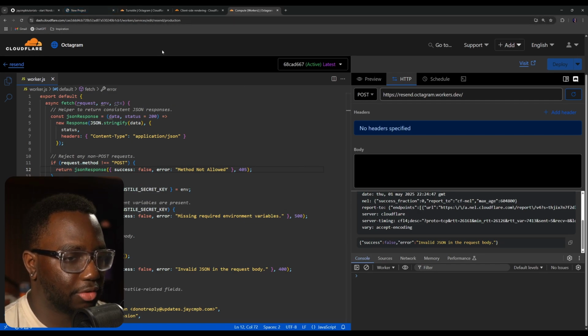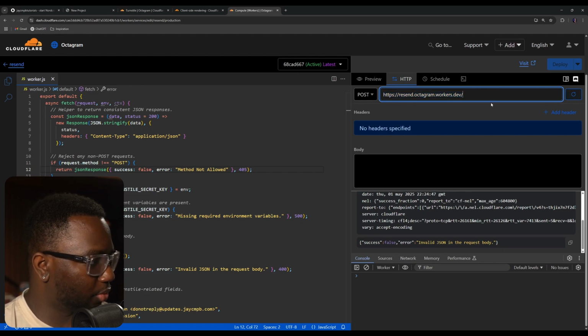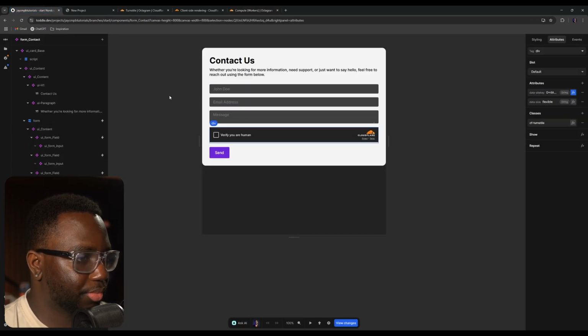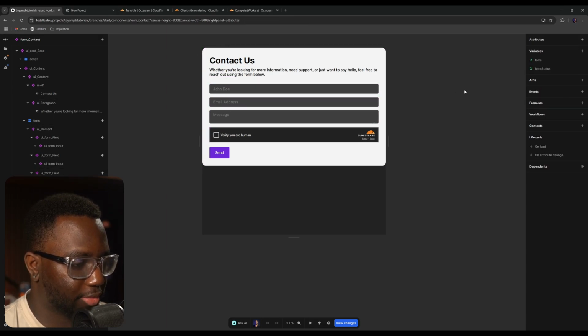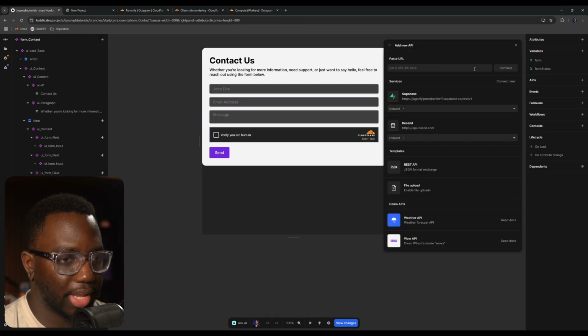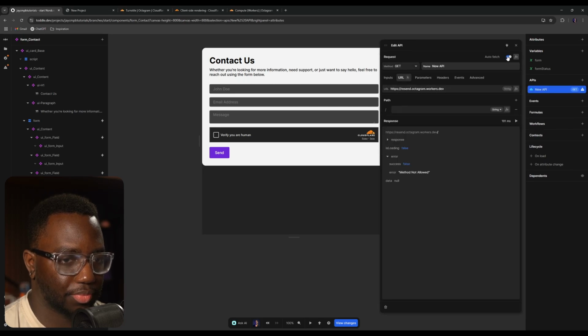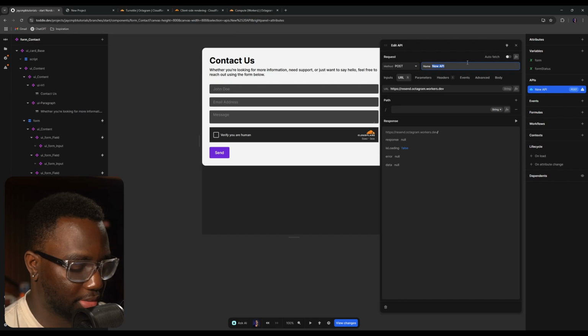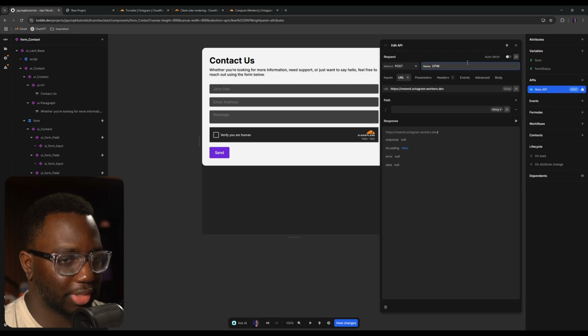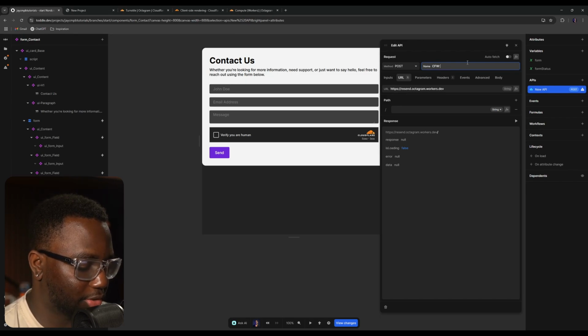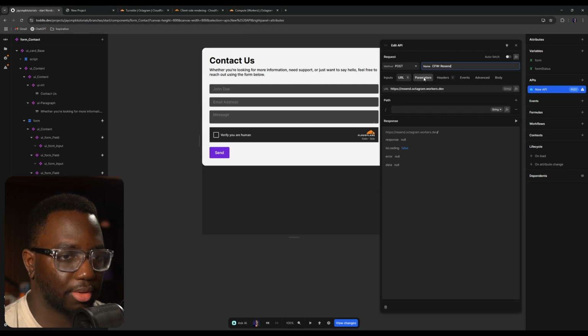Now all we have to do is take this API endpoint here. We're going to copy it, go back to Nordcraft, and I'm going to add it as an API like so. I'm going to make sure that it's a post request. I'm going to name it CW for Cloudflare worker. And then you can name it whatever, but I'll just call it resend, right?